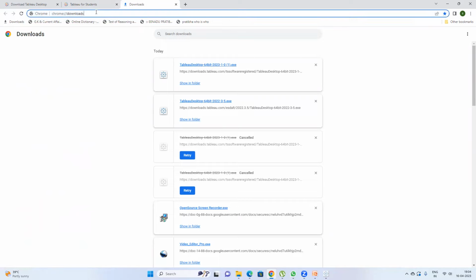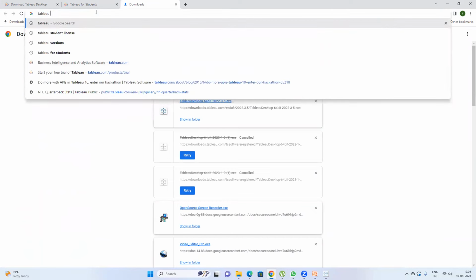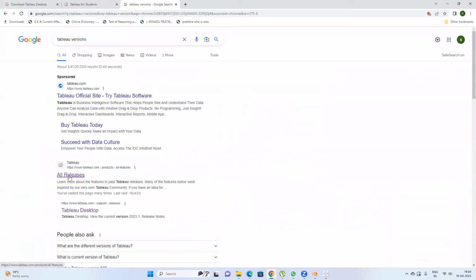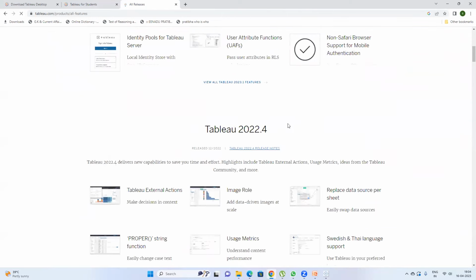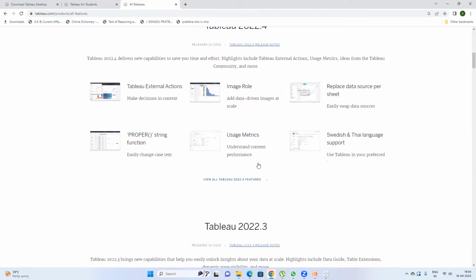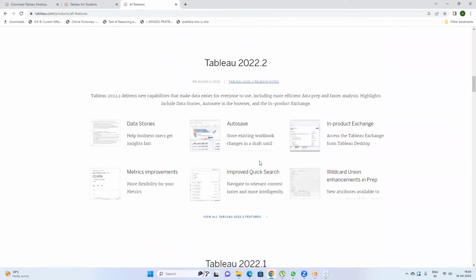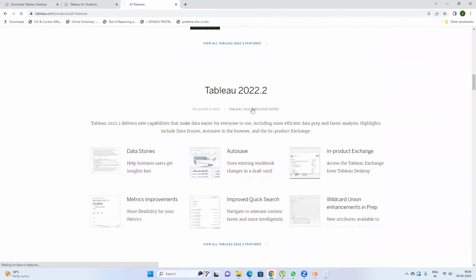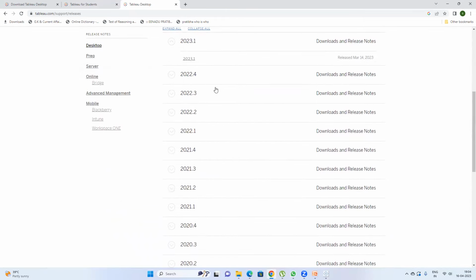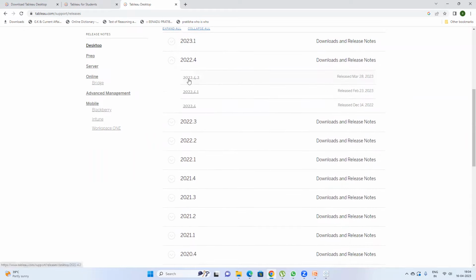If you want to download the previous versions of Tableau, type in Tableau versions. So you can see the previous versions. Here you can see what features have been added in the new release, and you can download the previous versions as well. You can click on any of the release notes and see what changes happened in that release, and you can also download whichever version you want.